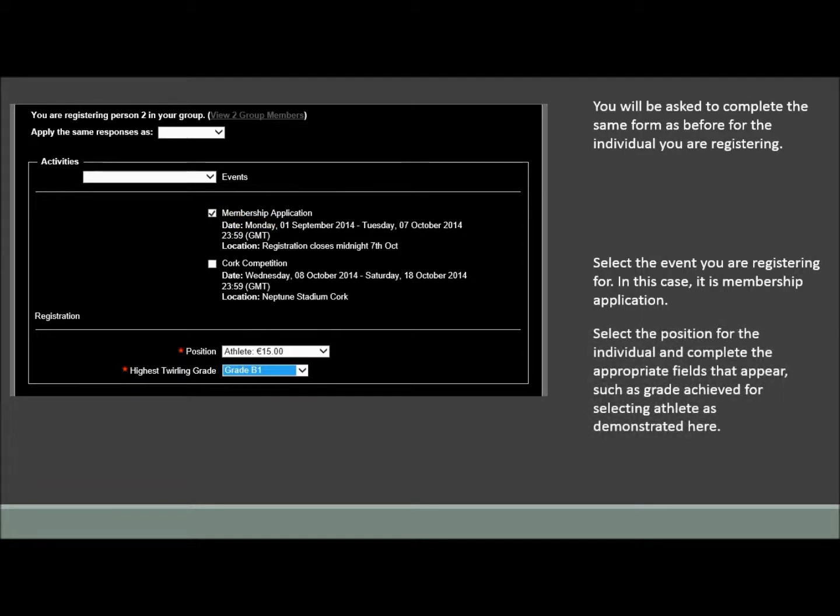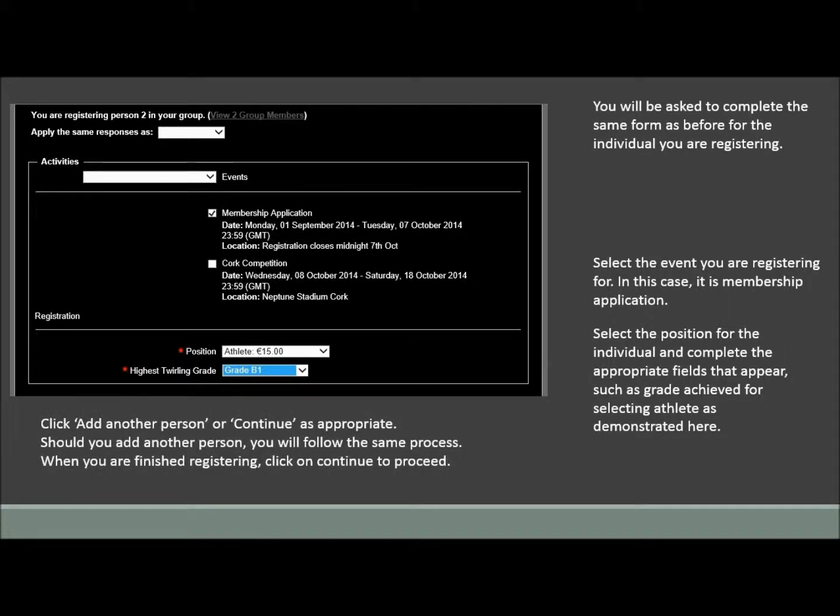Select the position that appears for the individual and complete the appropriate fields, such as the grade achieved for selecting an athlete as demonstrated here. Click on Add another person or continue as appropriate. Should you add another person, you will follow the same process. When you are finished registering, click on Continue to proceed.